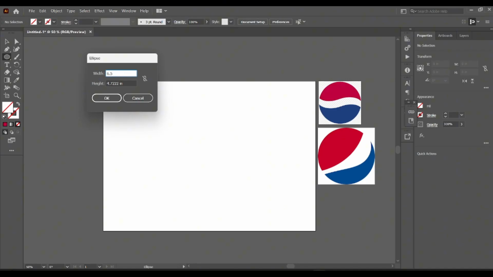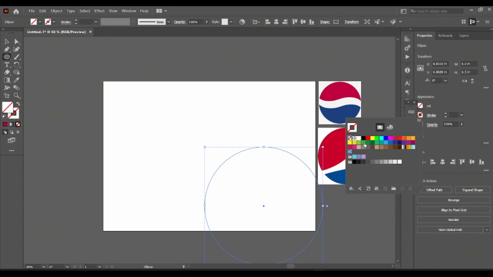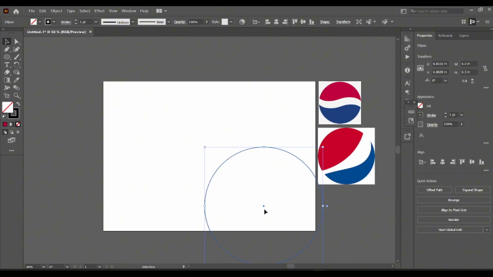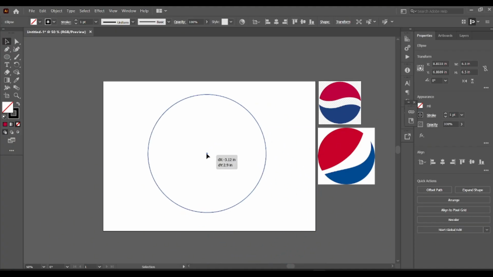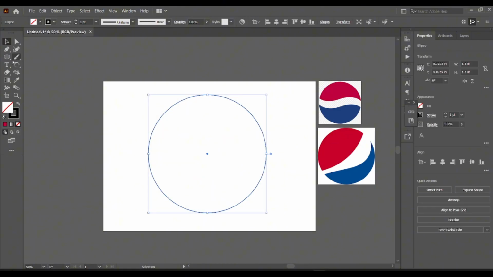First, click the ellipse tool and create a circle. Then select the rectangle tool and place the shape in the middle of the circle.